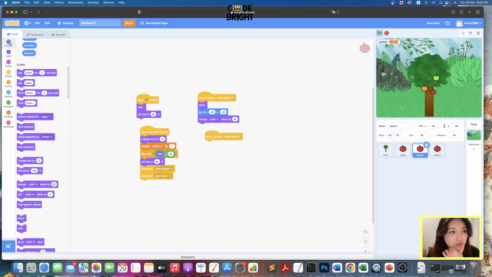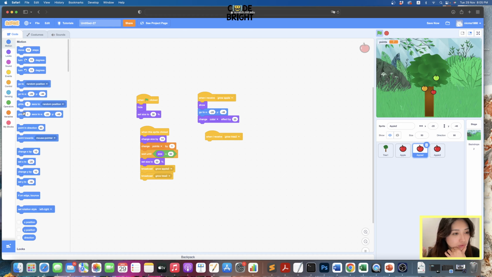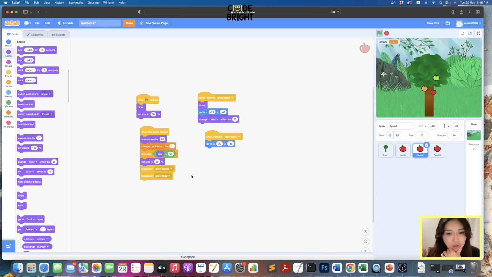We should go to the color. Color we should leave. Let's move up this one first. Maybe 20. Okay, let's test our game again. 1, 2. Okay, so it's right at the position that I'm feeling okay with.